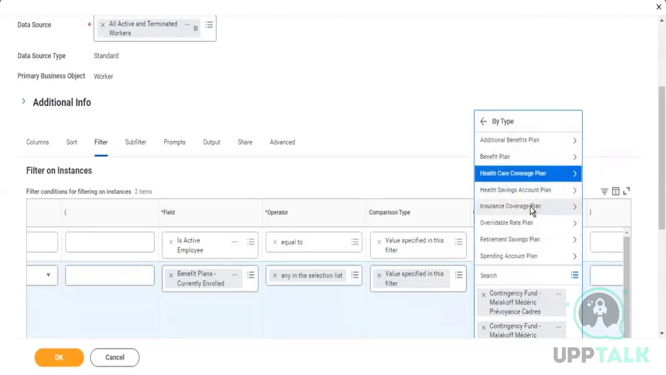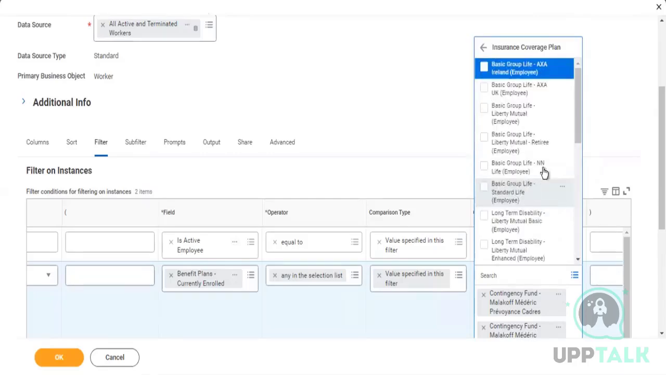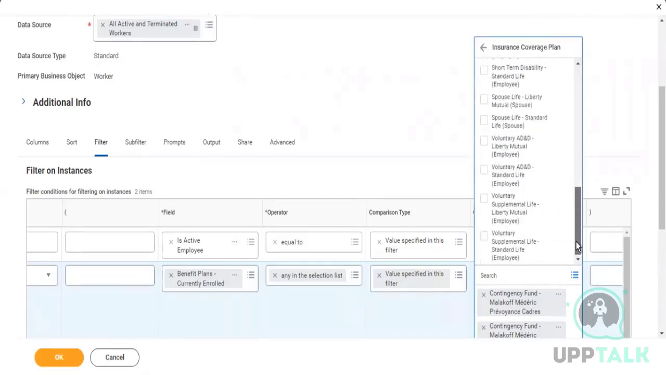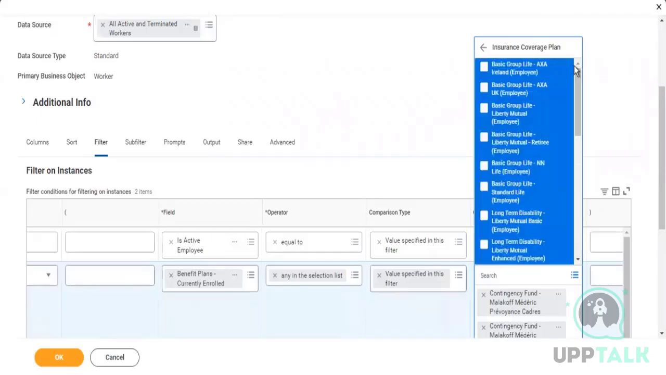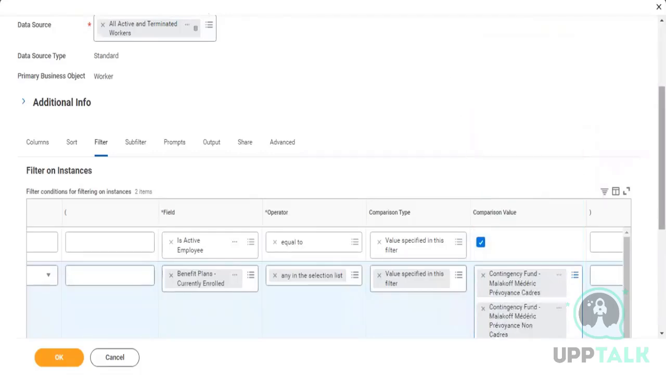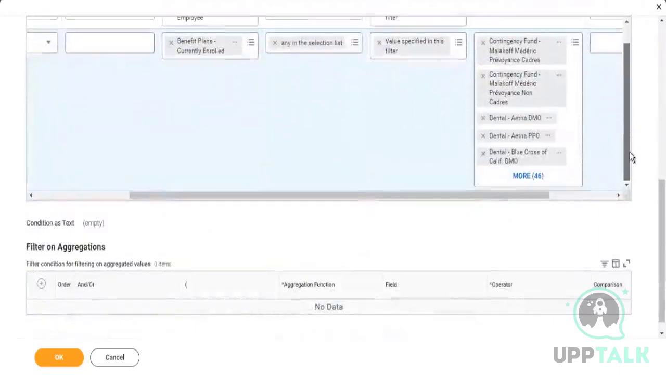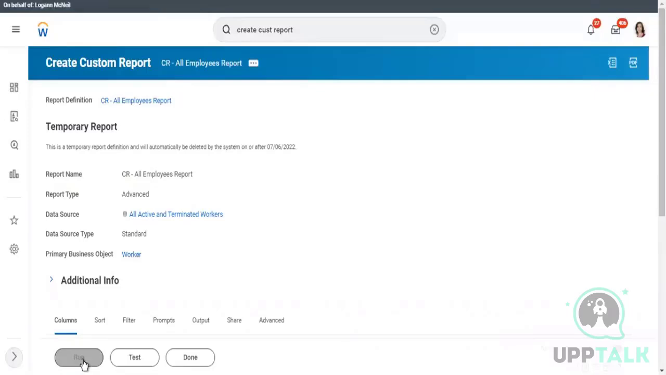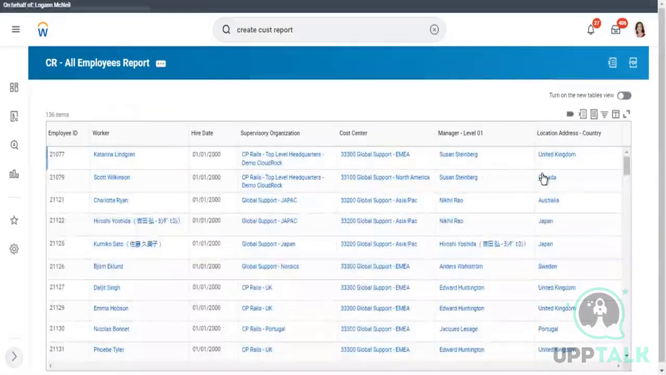Also, insurance. How are you selecting all, Amit? What, the Control key? Control A. Oh, just Control. Okay.